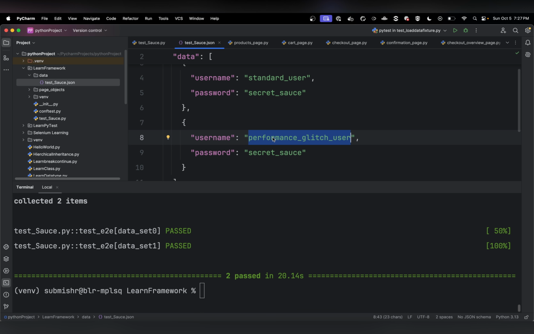So what's the benefit of this approach? Tests are data driven. Test logic is separated from test data. So the business team can update data without touching the code. Tests become reusable and scalable for different input scenarios.